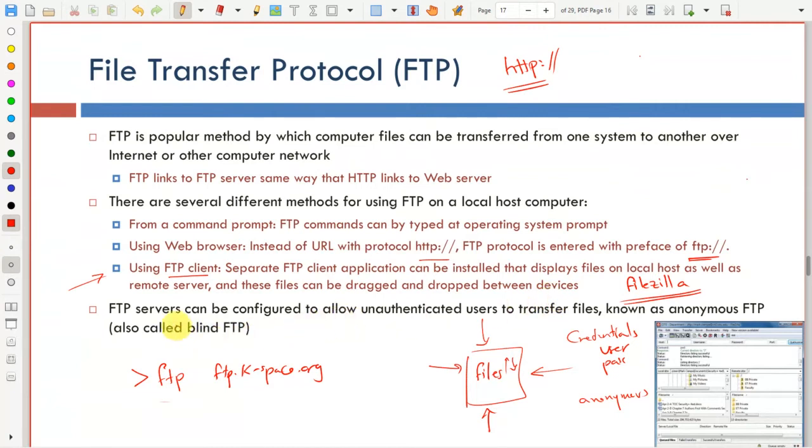As I was saying, FTP servers can be configured to allow unauthenticated users, meaning that I don't have to authenticate. I just say that the username is anonymous. When it's anonymous, it means that I don't have credentials, so it doesn't ask you for a password, and it grants you entry to a certain location that is assigned to public users. It's a set of files that are accessible by anybody else, not just the credentialed users. This is called anonymous FTP, and sometimes you call it blind FTP.